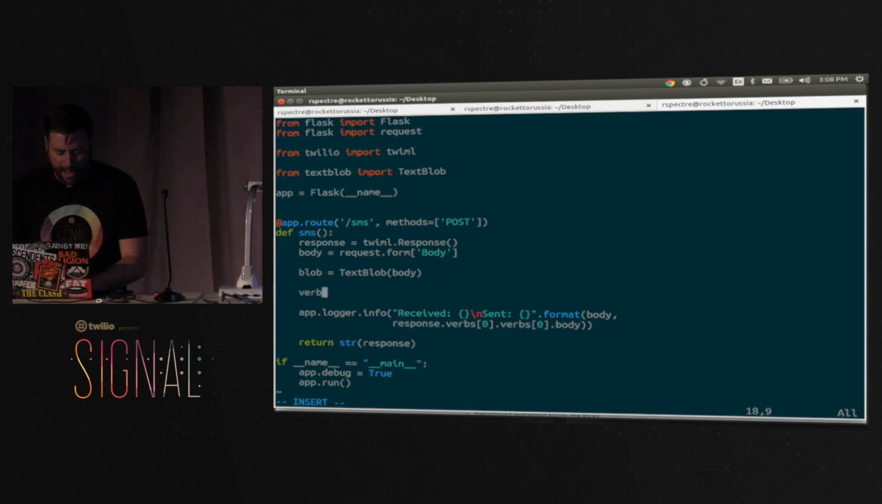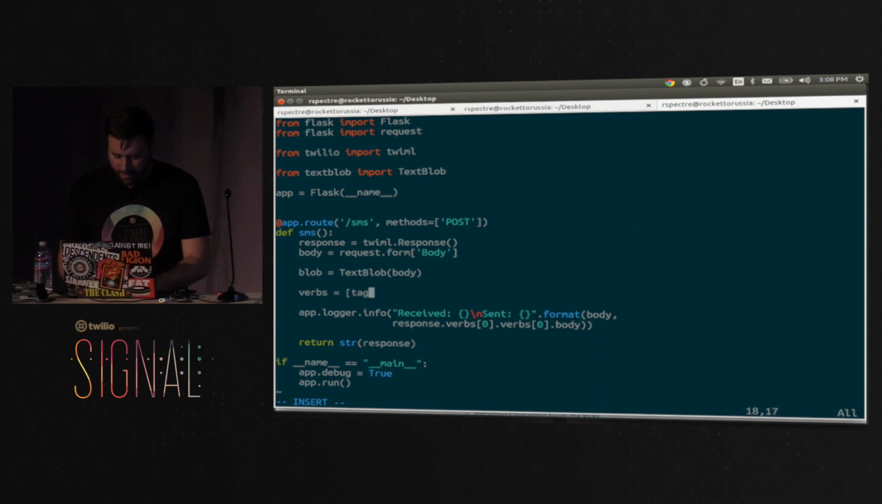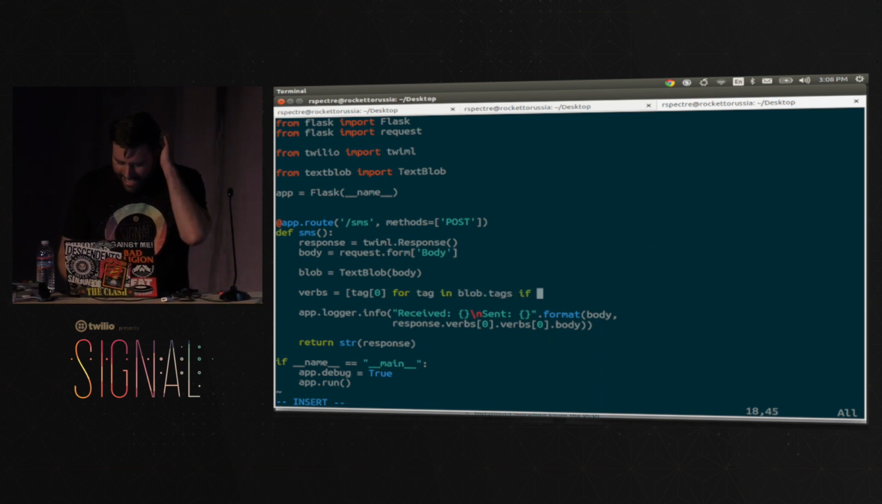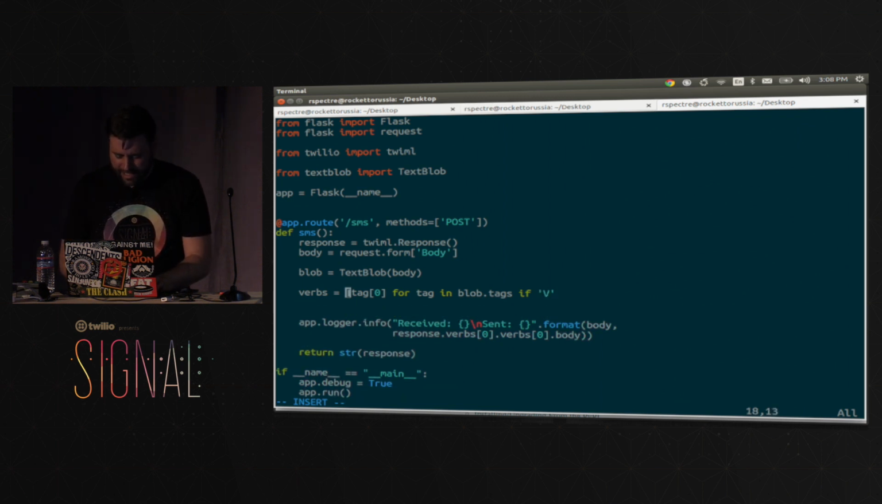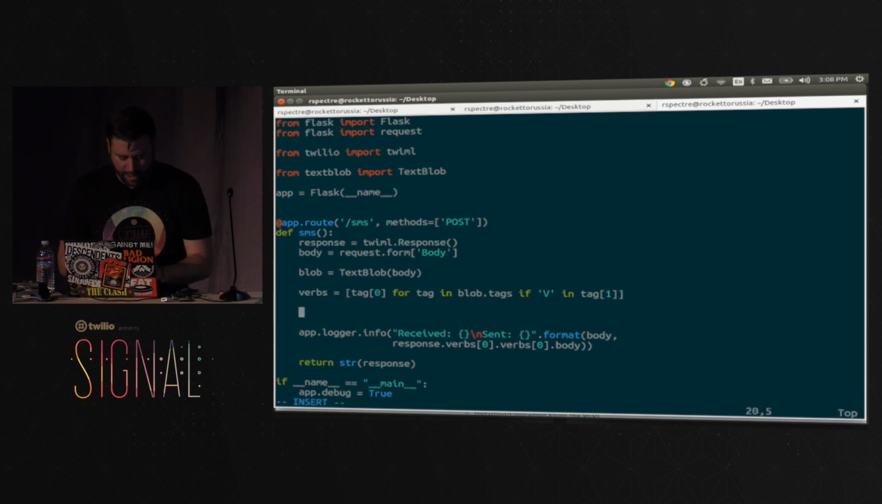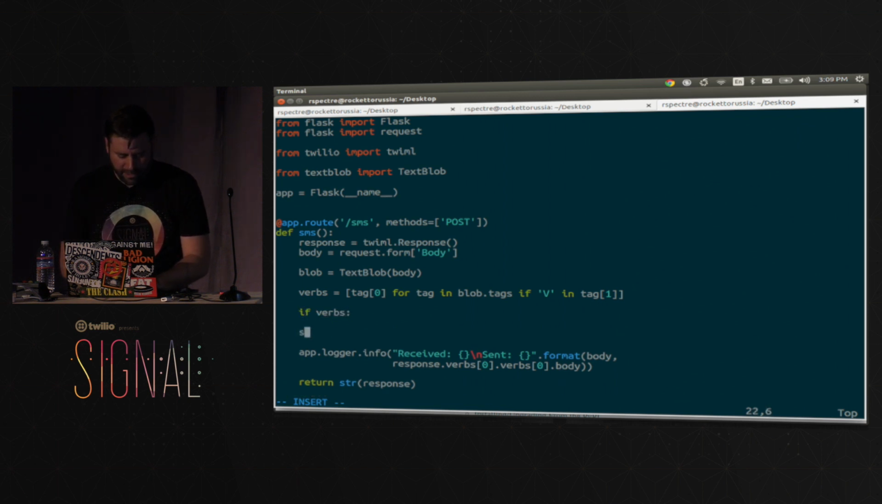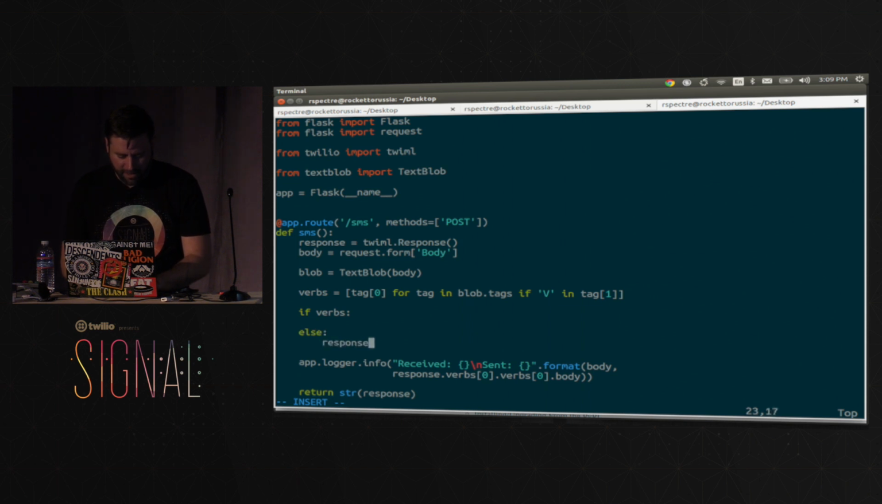And the first thing we'll do is we'll grab all the verbs from the blob that we're receiving, if they are indeed one of the verbs that are tagged. So we'll look at all the verbs that are classed and make sure that we get all the verbs, right? If we receive a verb, we're going to take some action. If we don't get any verbs, we're going to cover that corner with a shrug.